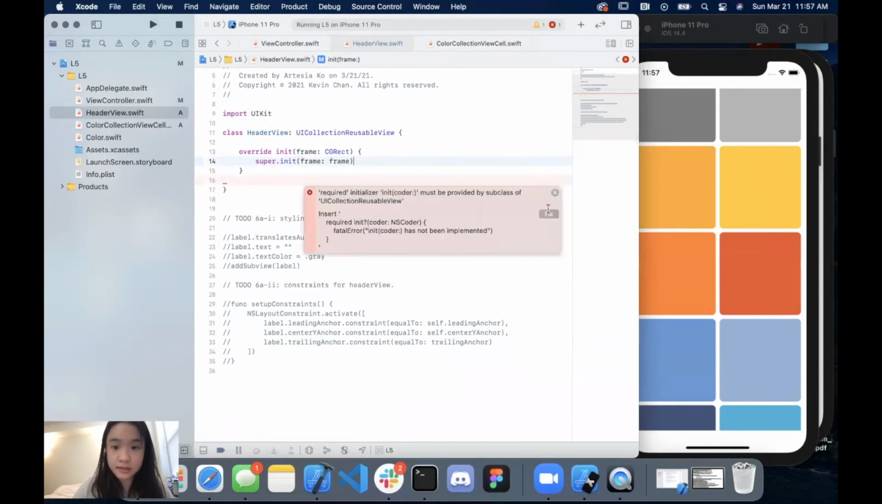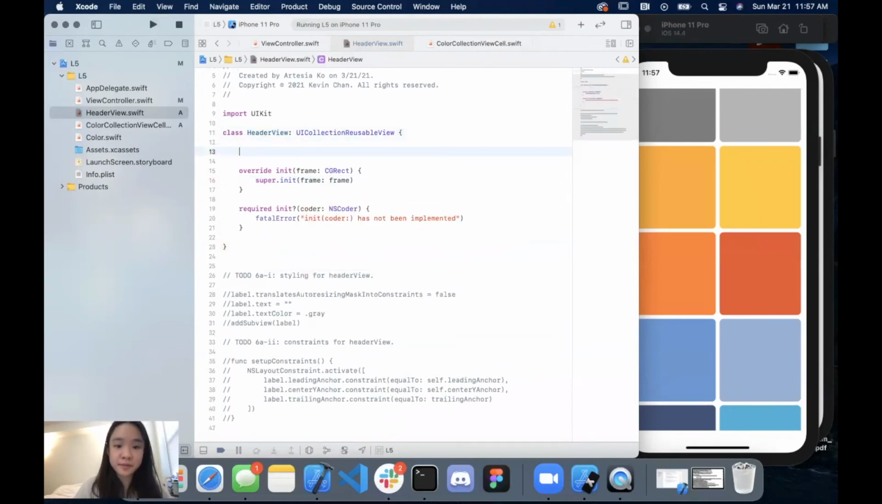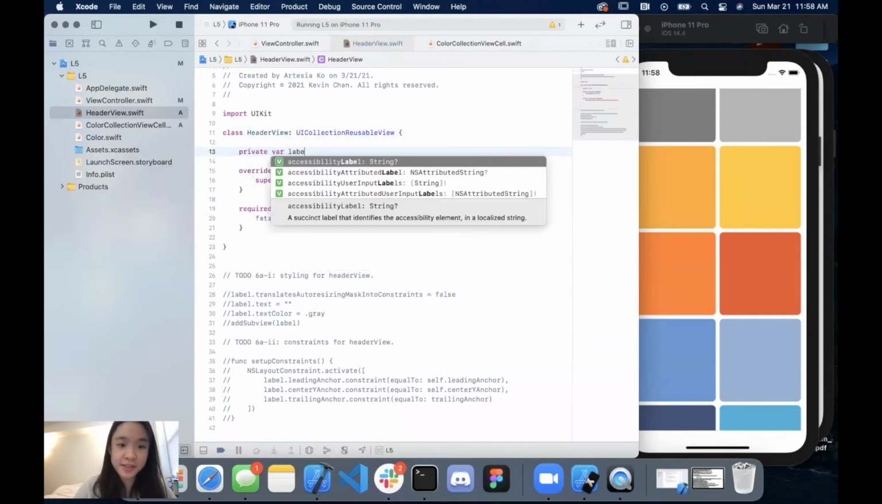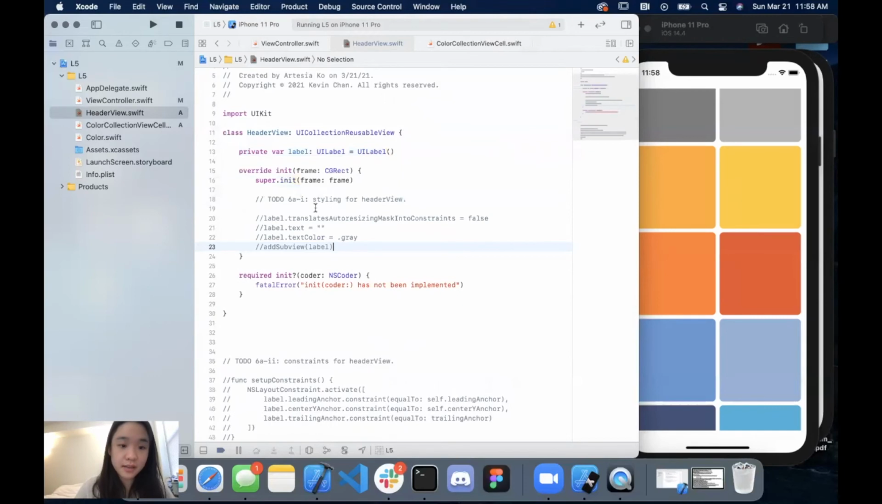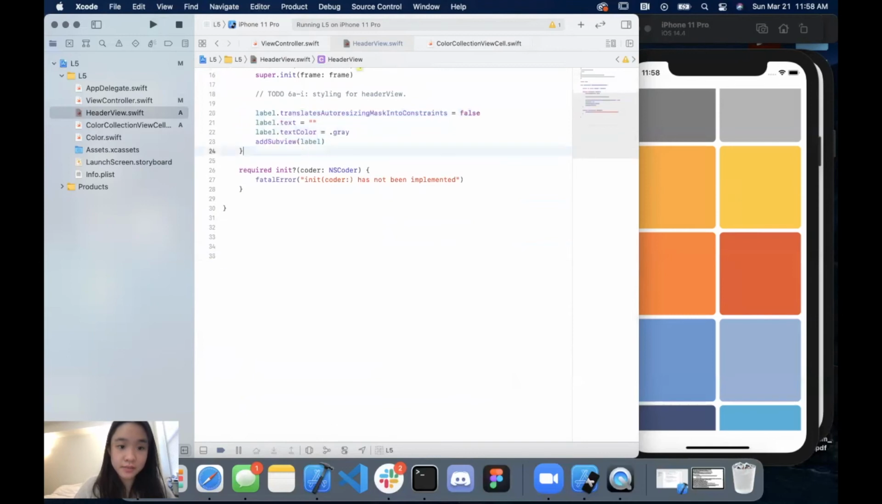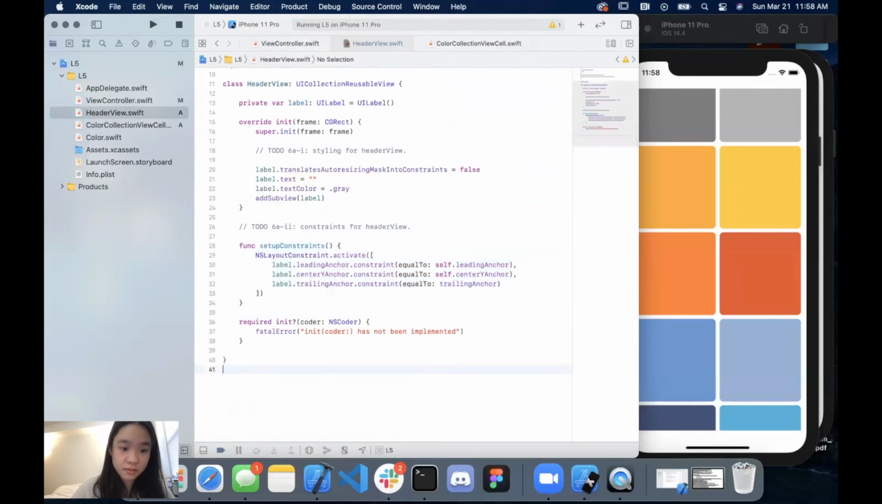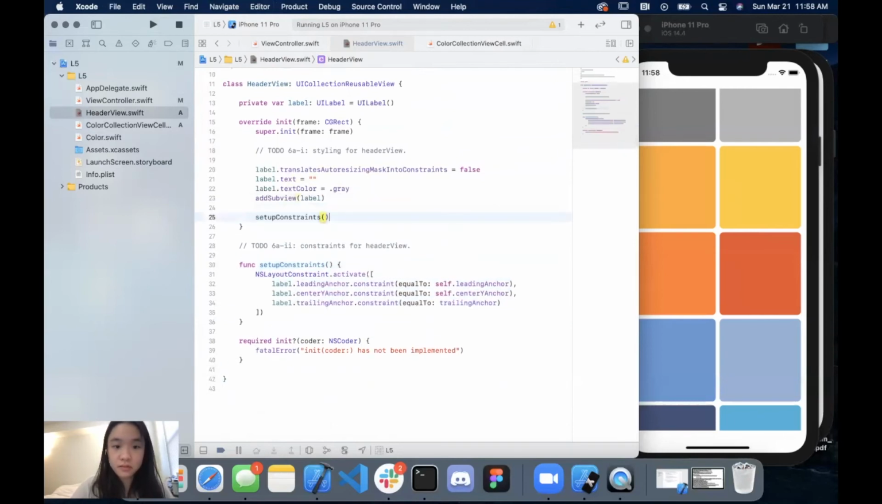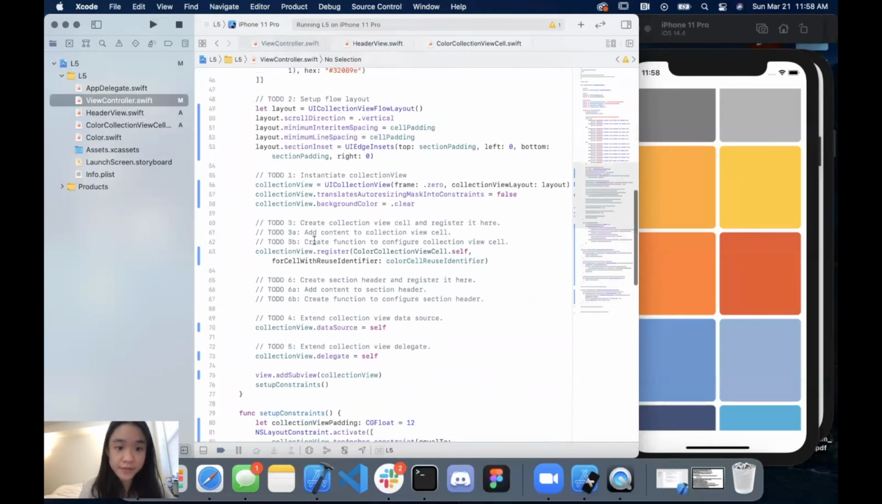Okay. And then we'll just fix this again. And yeah, so first off, just that simple label we want, the UI label, so we'll just make it here. And then give it some styling. And also give it some constraints.